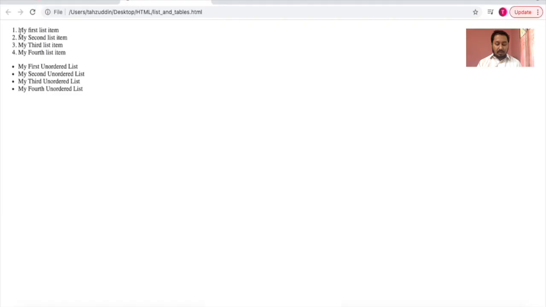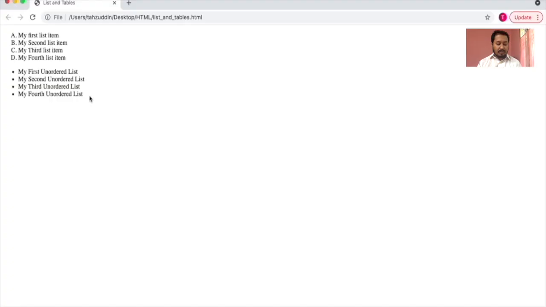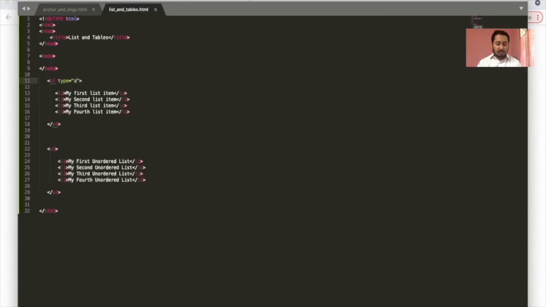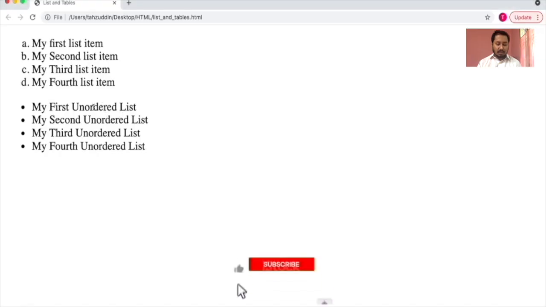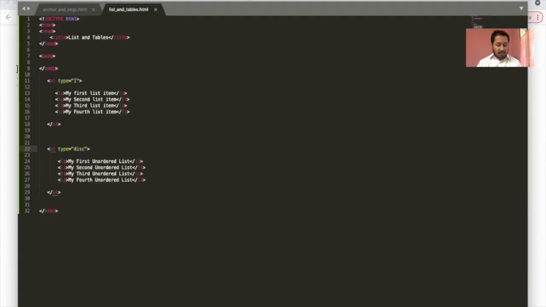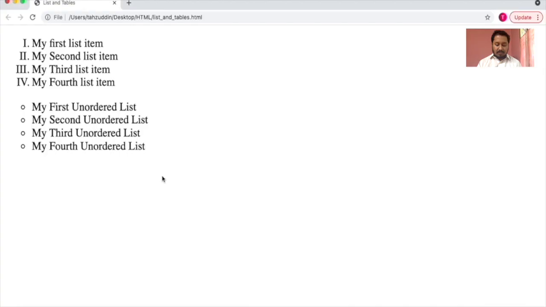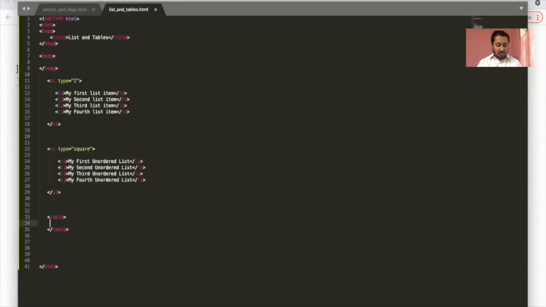By default, the ordered list type is 1. If we make it capital A, then it will start with capital A, and if we make it small a, then it will start with small a, and if we make it I, then it will start with Roman numbers. By default, the unordered list type is disc, and we could make it circle, square, etc.